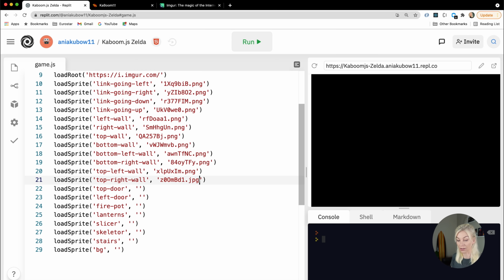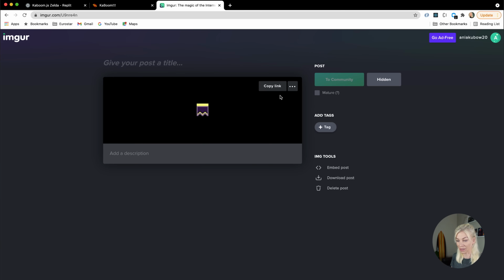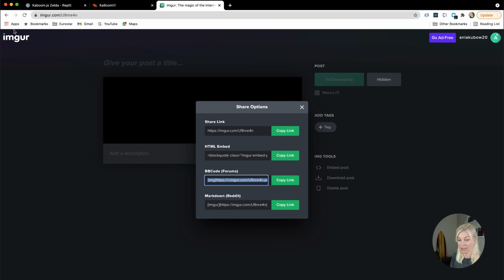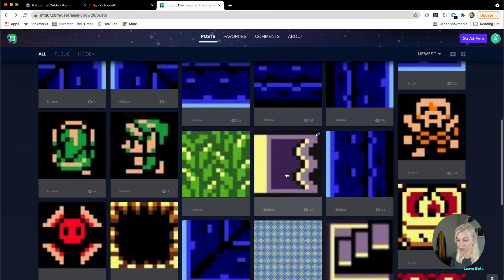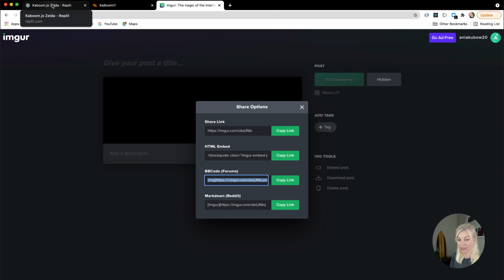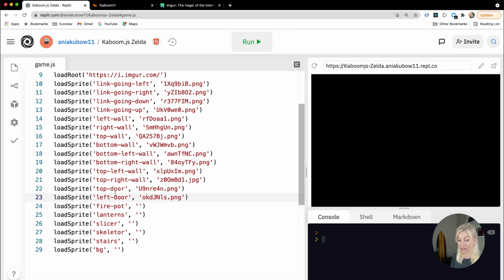So I'm just going to go BG for background. So let's carry on. Let's get our top door. So this is my top door. Get share links, copy. And once again, just making sure just to get the end. Let's find our left door. Get share links, copy. Just going to put it in as a string along with the name that I gave this sprite. So there we go.